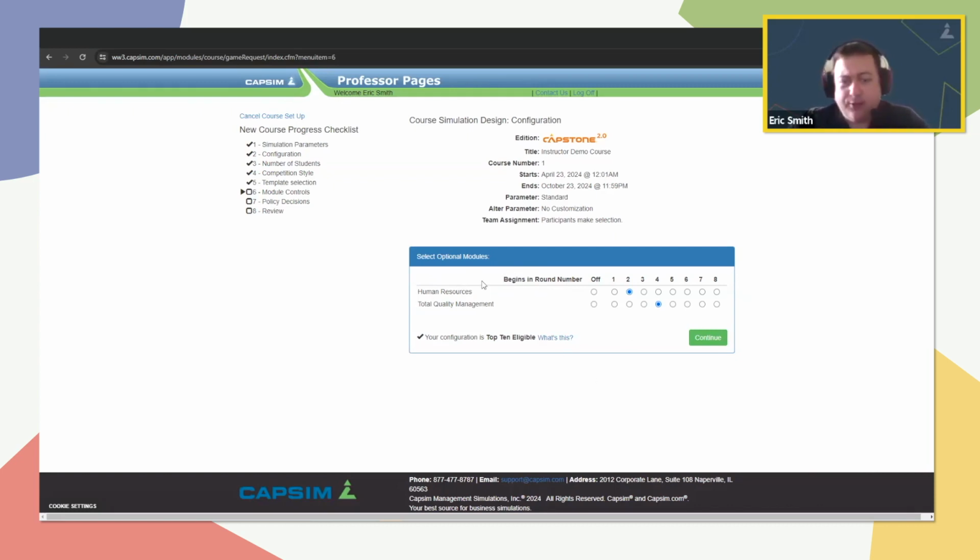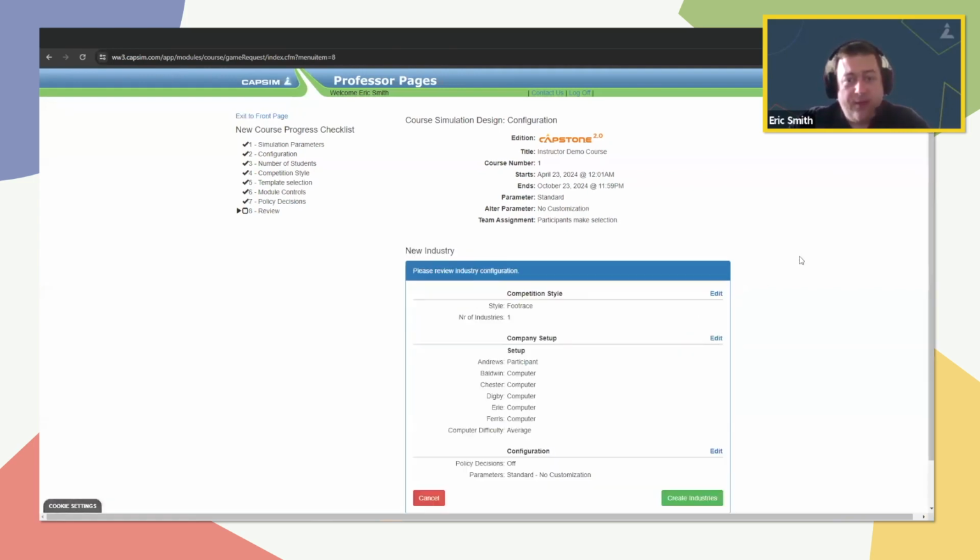Another reason I like to include them, they're both helpful along with not being overly complicated. So if I do enable these modules, my students can perform better than if they don't. And last reason is I like to use the balanced scorecard for grading, and there are some points allocated to HR and TQM on the balanced scorecard. So for all those reasons, this is the setup I use. HR in 2, TQM in 4. Let's go to the next screen.